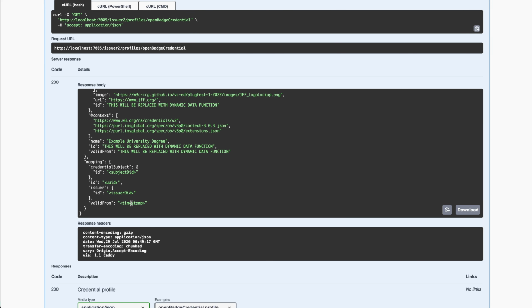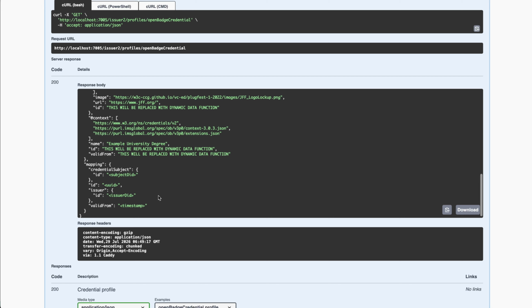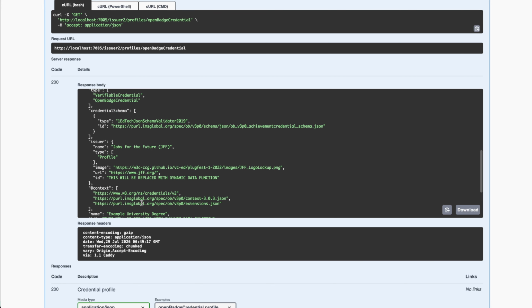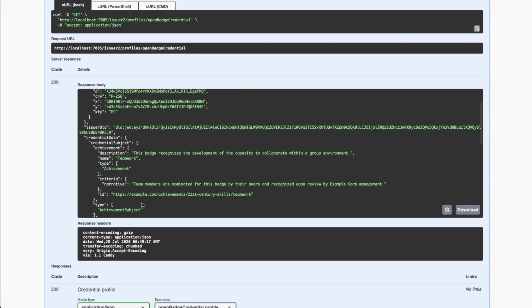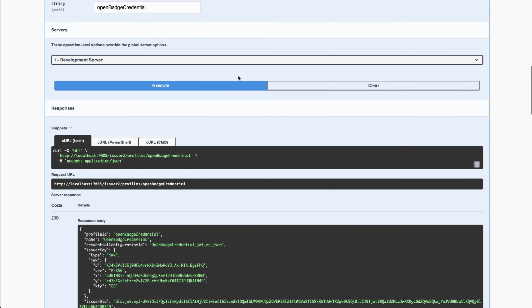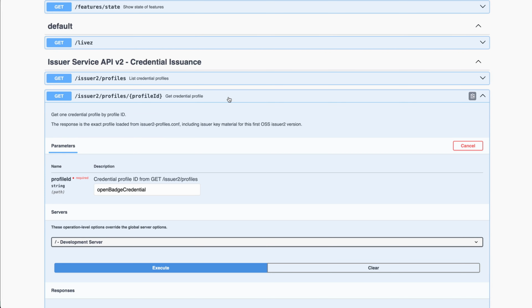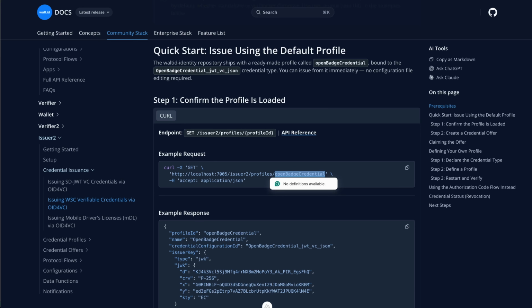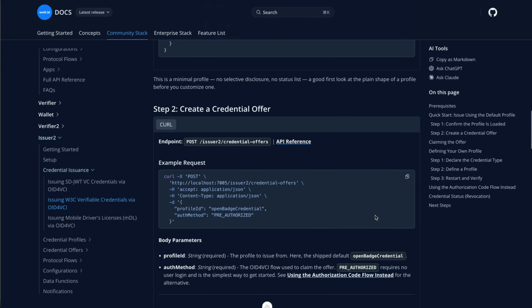There are also data functions for creating timestamps, or there's also data functions for using webhooks, which basically means you can fetch data from an external system before the credential is signed, if you wanted to. So there are various ways which you can also explore in our docs on how to populate the credential data into the credential that is then being issued. So now we know, okay, we have our Open Badge Credential profile, which ships by default with the walt.id identity repository configuration files.